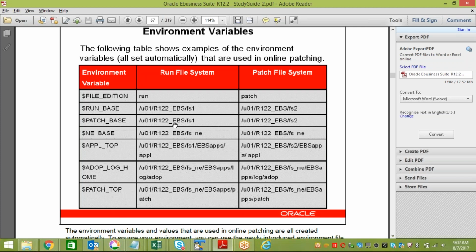So if you don't provide any of the parameters, by default it will take the run mode. Before performing the patch, you set up that environment with the patch mode. If you provide patch as a parameter, it will be set here, and whenever you apply the patch, that will be applied on this.